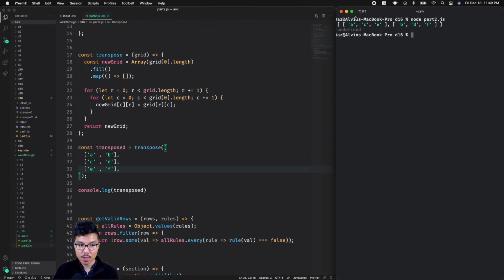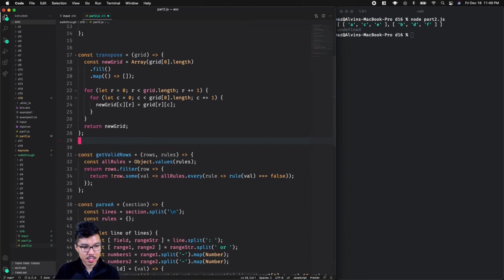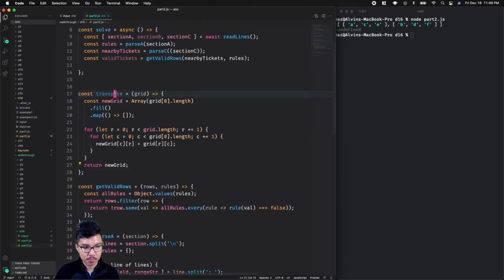The first row is now technically the first column, right? Same thing for the second row, second column. So just rotating things about. And that should be perfect for actually now solving this main problem. A lot of moving pieces to this day 16, part 2 for sure.